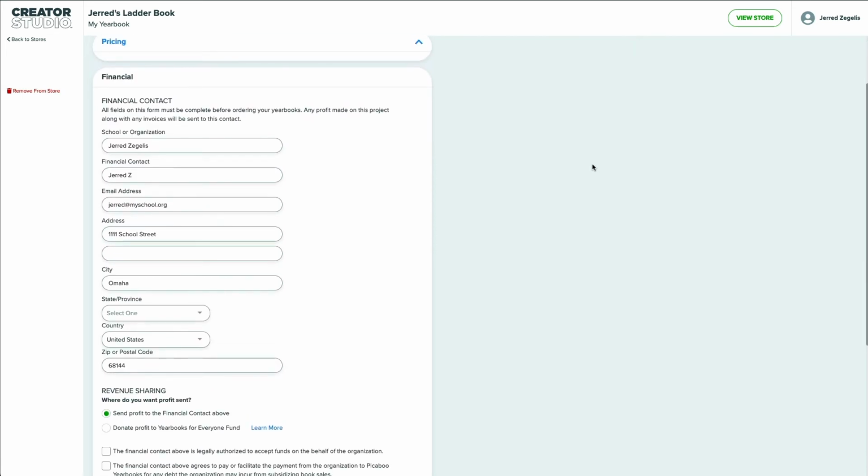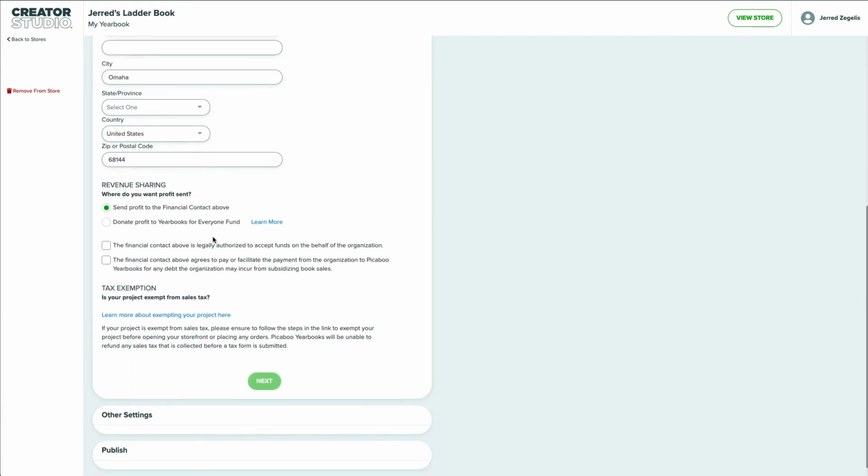Now we're going to look at the financial contact information. You'll make sure that you put the person in charge of finances in these fields here. You'll select the revenue sharing, which is either to have the profits from the yearbook sent to the financial contact listed here, or to donate the profits to the Yearbook for Everyone Fund, a fund that exists in order to help people who would not otherwise be able to pay for the yearbook get a yearbook. You'll make sure to check these 2 boxes. This just says that the contact above is authorized to accept funds and also pay any invoices.